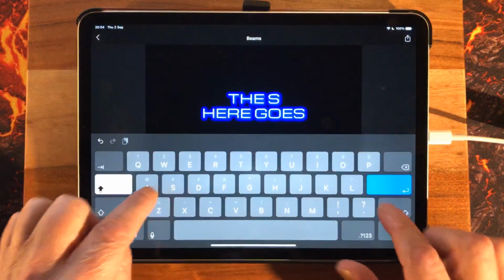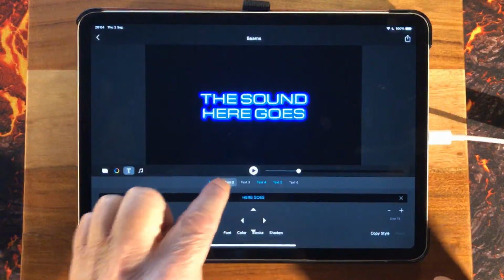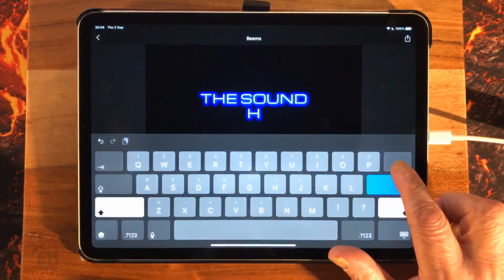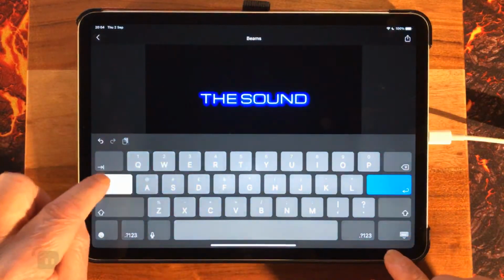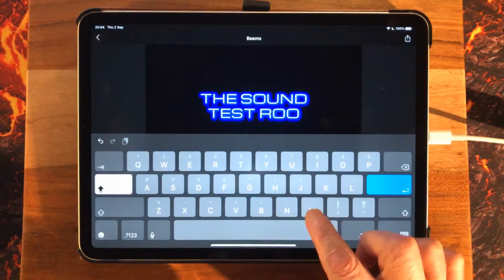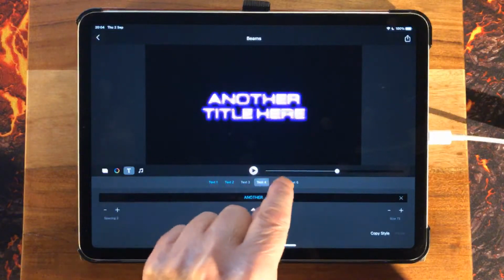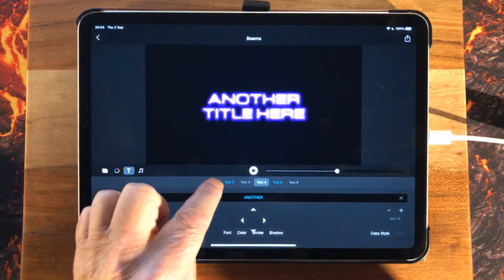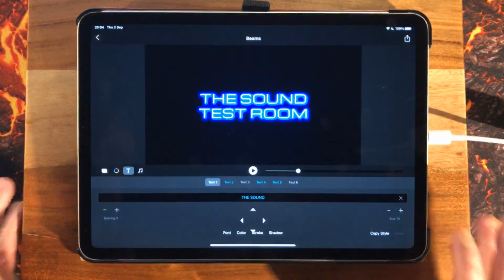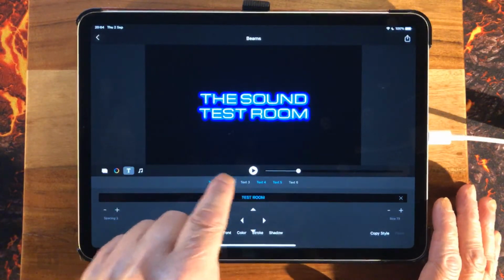Let's lock capitals in. Sound, and then we can enter this and then go to text 2 where it says here goes. We can enter this, the sound test room. Okay, and we can enter this and it's done. Don't need to worry about these two just yet. That could be like the title of the video or something. We've done our first 2, the sound test room.